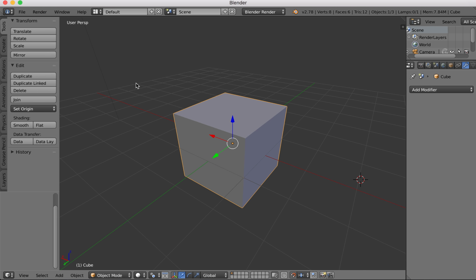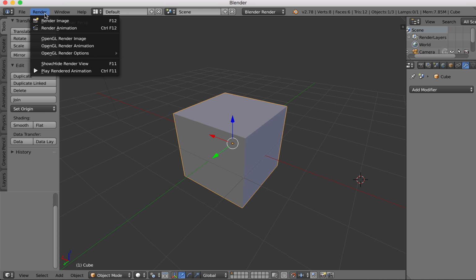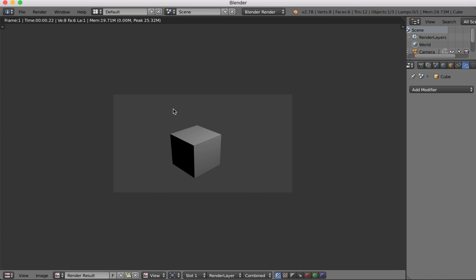First thing you can do, if you really just want to get the basics done and get some kind of feedback on what's going on, you can just go up to here and go render image, and then you at least see something, right?